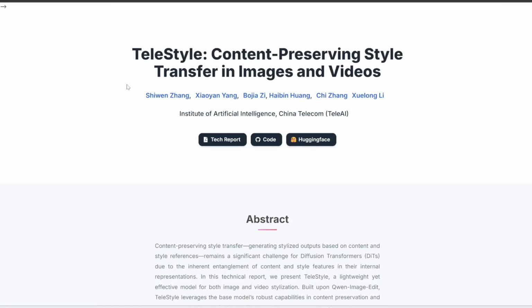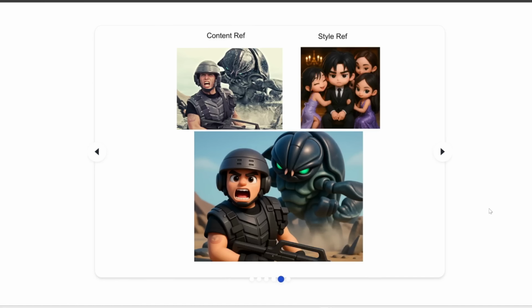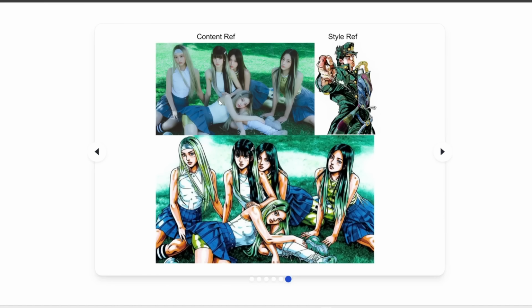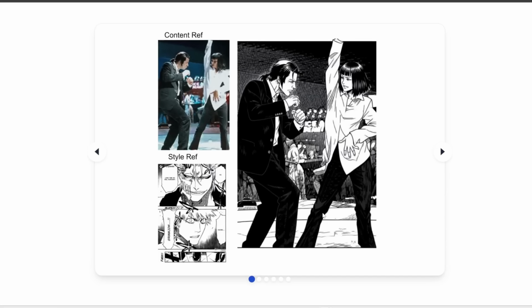Next up, this AI is also pretty cool. It's called Telestyle, and this can basically change the style of an image or a video to match another reference style. So if this is your original image and here is the reference style, here's what you get. Or here's another example. If this is your input and here's the reference style, here's your result. And here's another example. So you can even potentially convert a video frame by frame into a manga like this.